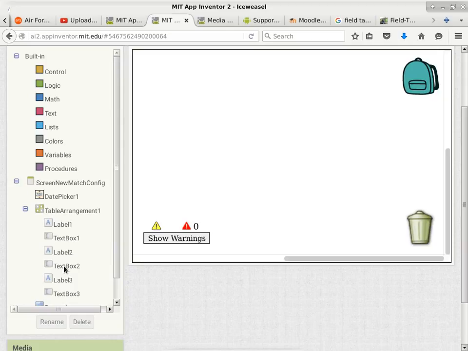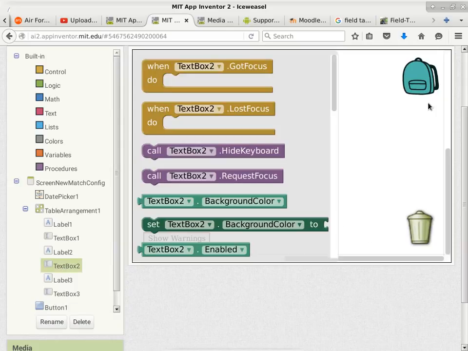So we look at text box 2 and the events associated with it. There are only two. One is got focus and the other one is lost focus. So the question is, what exactly is focus? Click in the box, then it has focus. Exactly. When it can interact with the keyboard, then it has focus. When it loses focus, it means you click on something else and the keyboard is no longer linked to the text box.